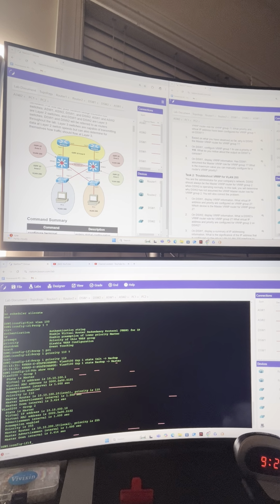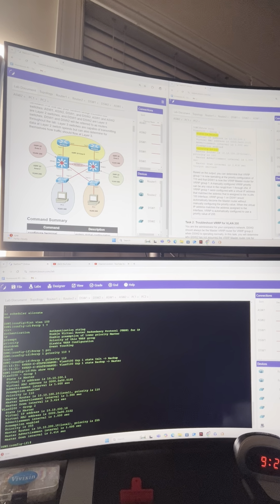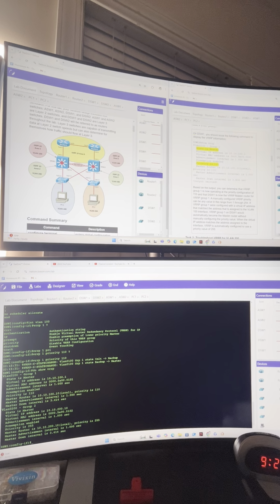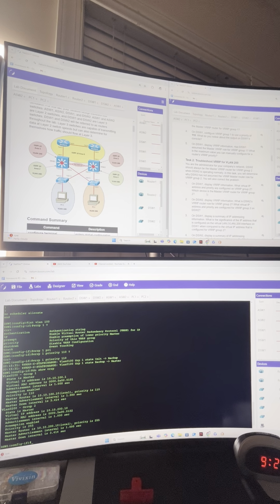It says, what is the maximum value you can manually configure for a router's VRRP priority? I think this is 254, but I'm not sure. Let me show the solution and see what it says. It says a manually configured VRRP priority can be any value in the range from 1 to 254. And if you configure it on the interface itself, it'll have a priority of 255. So if you use the same IP address that's configured on the VLAN for the virtual router redundancy protocol IP, then it'll be a priority of 255.